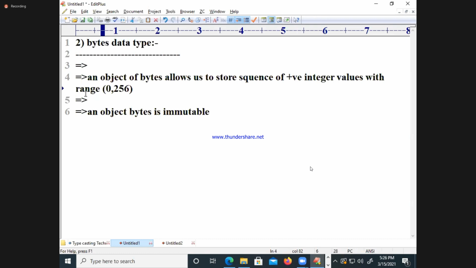Now I am asking a question. Will it allow negative values? Quickly answer my question. Allows negative values? Can I store 300 inside? No. Why? It exceeds its range. 0 is inclusive or exclusive? 0 is inclusive, and 256 is exclusive.